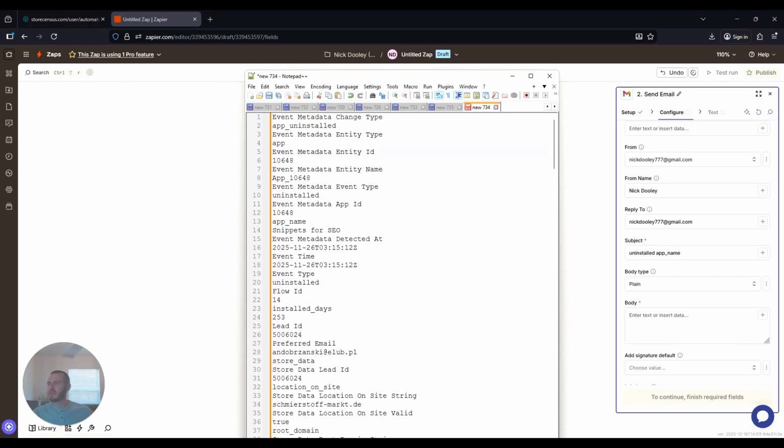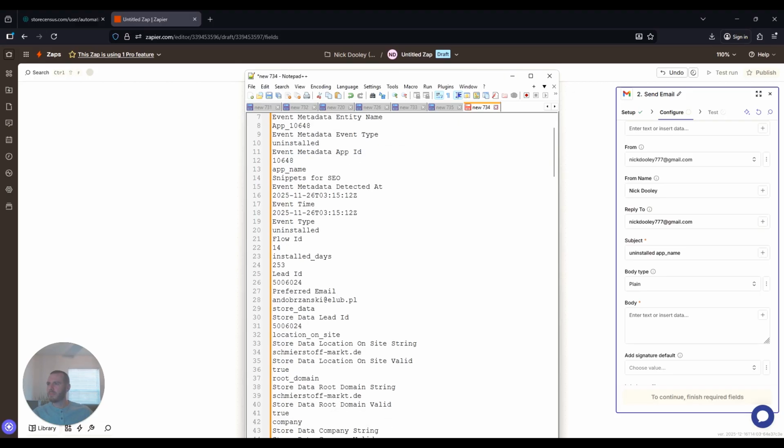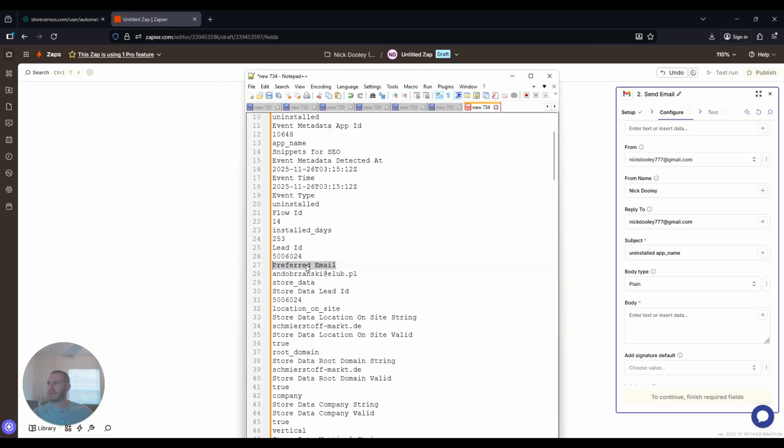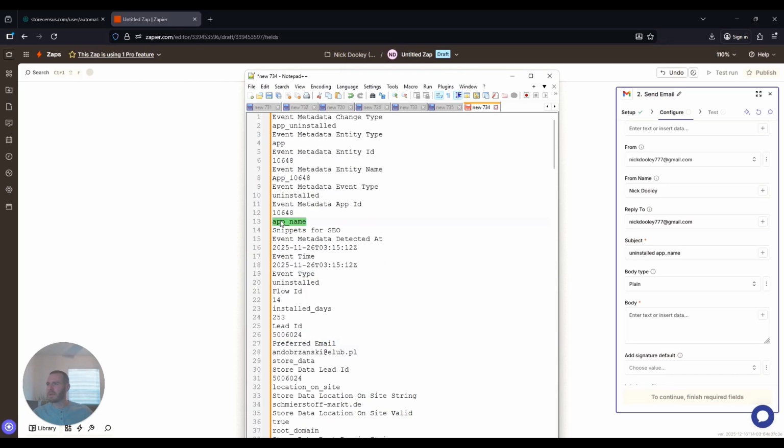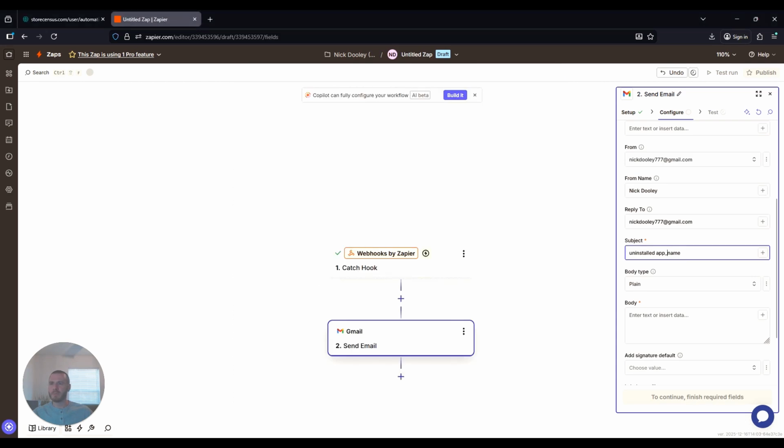So if you look here, this is actually an event that was sent over from another example. So you will see we have the variable names here. And I'm just going to show you, see we have the preferred email here. But we also have one called app name, which is right here. So we can be sure that if we put the app name here, it will replace it with the app name once the data comes in.